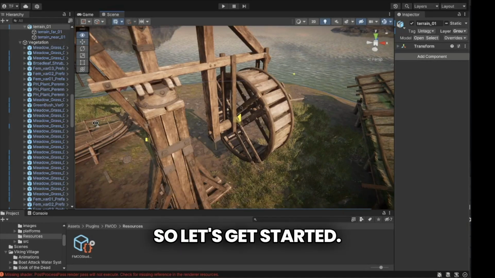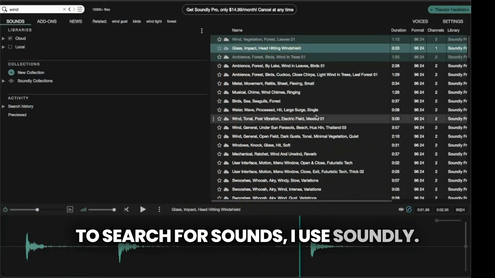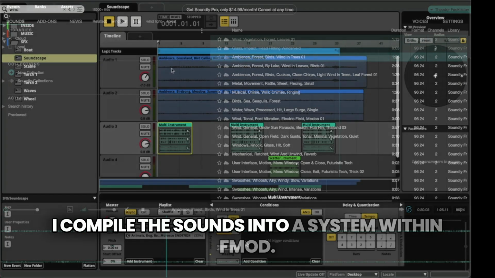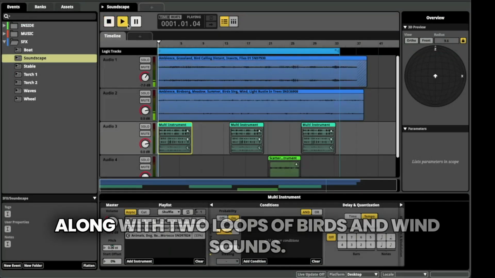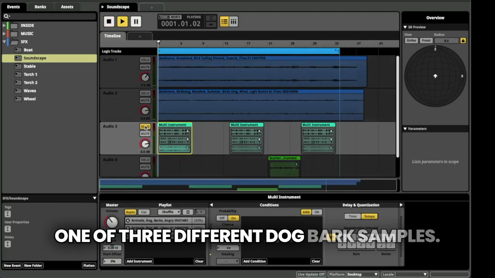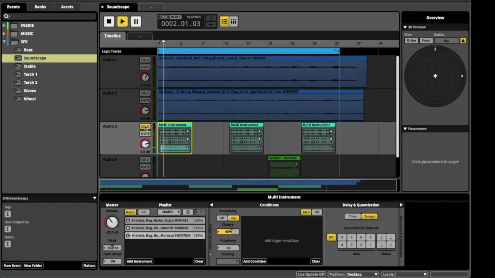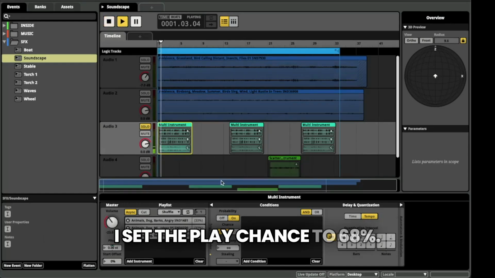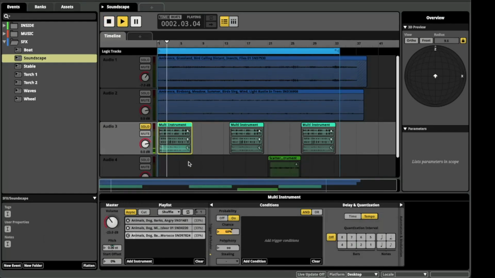So let's get started. To search for sounds, I use Soundly. I compile the sounds into a system within FMOD. Along with 2 loops of birds and wind sounds, I included a multi-instrument that randomly selects one of 3 different dog bark samples. Sometimes it doesn't play at all because I set the play chance to 6 to 8%.